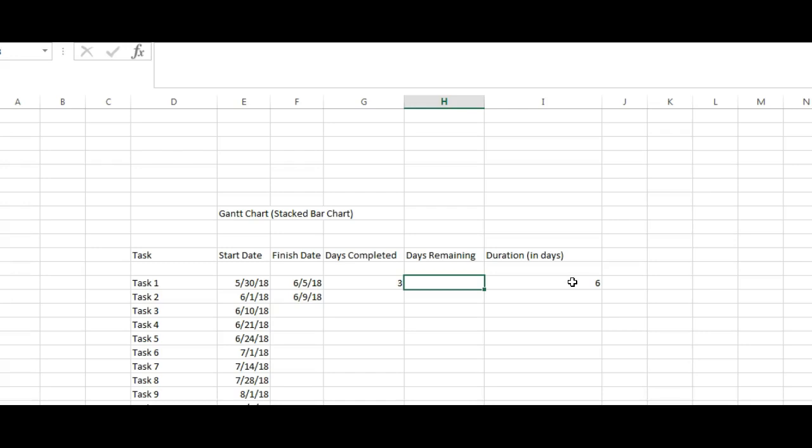We're going to put an equal sign. So days remaining equals duration. So we're going to click on this cell minus days completed and press Enter on your keyboard. So it automatically calculates for you.